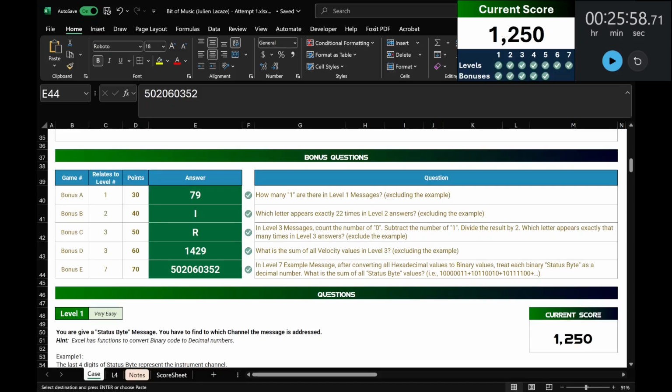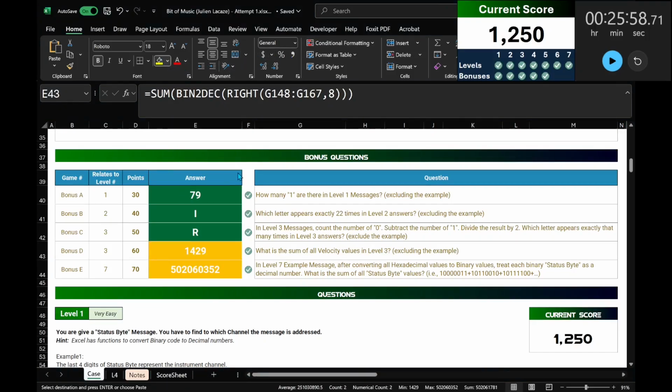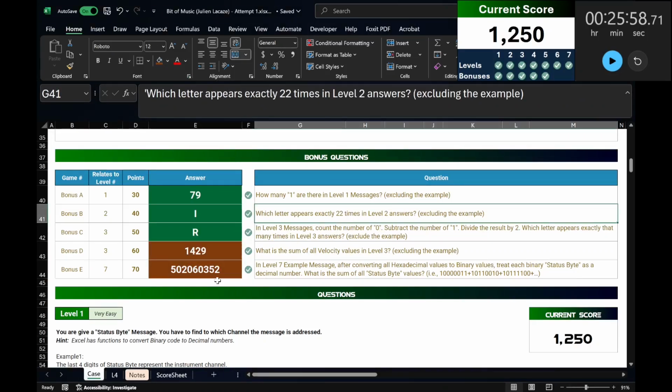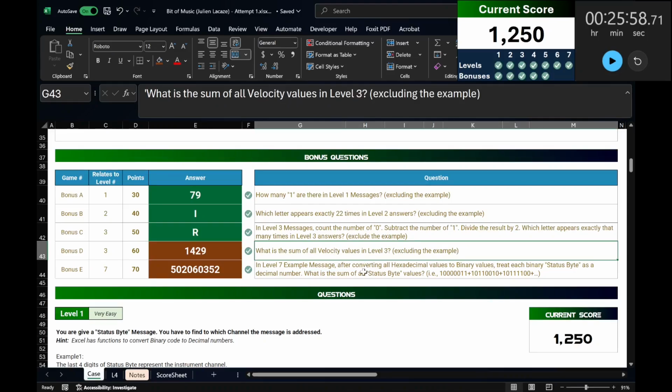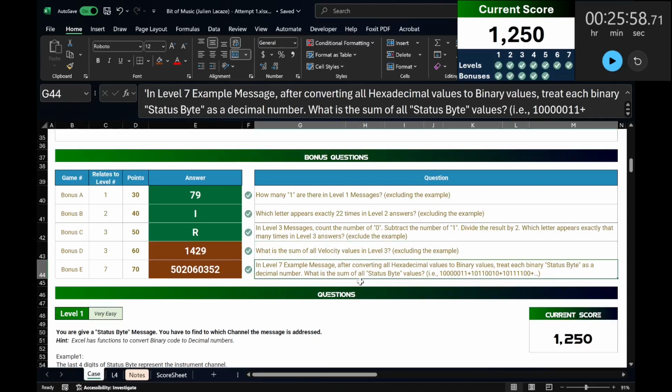A couple of small slip-ups, but I was able to solve it in just under 26 minutes. On the live solve, it was these two bonuses that I got wrong. Sad, because everything else I got perfectly right until I hit those last two. For whatever reason, I included the example in this one. And in this one, I misunderstood what they meant by treating each binary status byte as a decimal number. I converted them all to decimal numbers, which did not give me the answer that they were looking for.